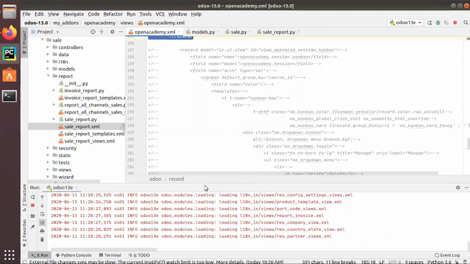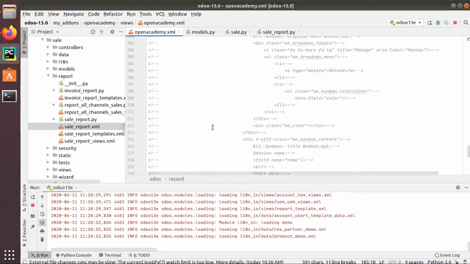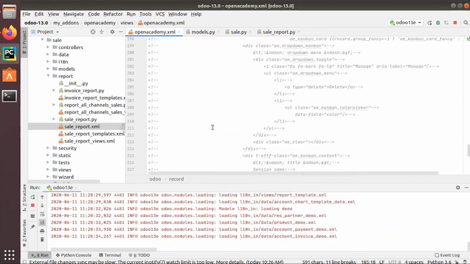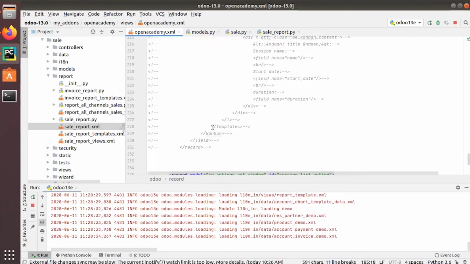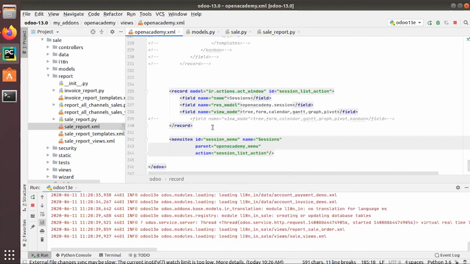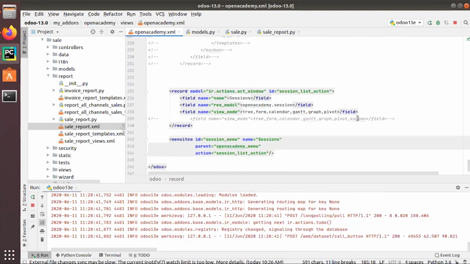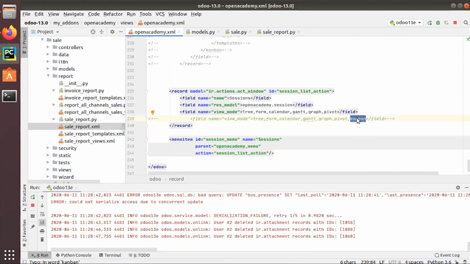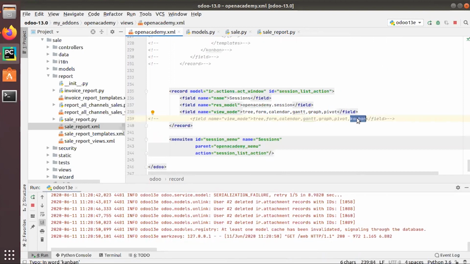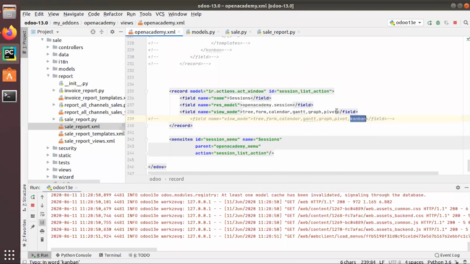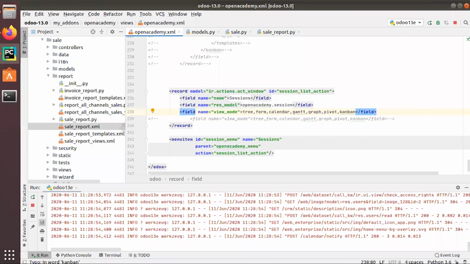So we have one more view to discuss. It's called Kanban view. The Kanban view is a little different from other views, because it's using QWeb language, QWeb view, to define the Kanban view. So let's make it a Kanban view here. Add the Kanban view.